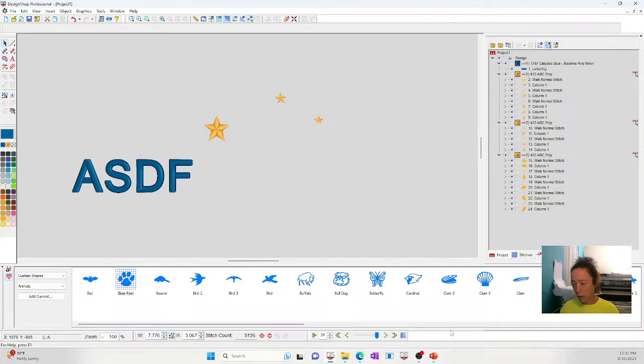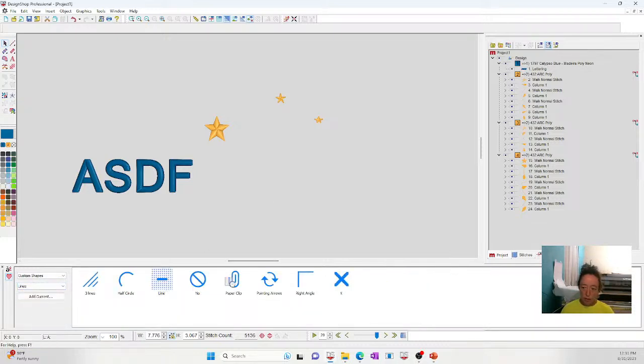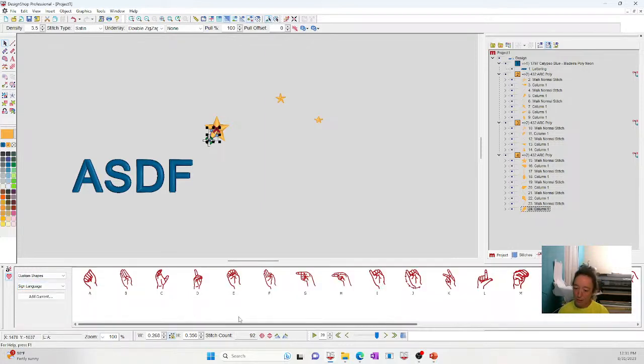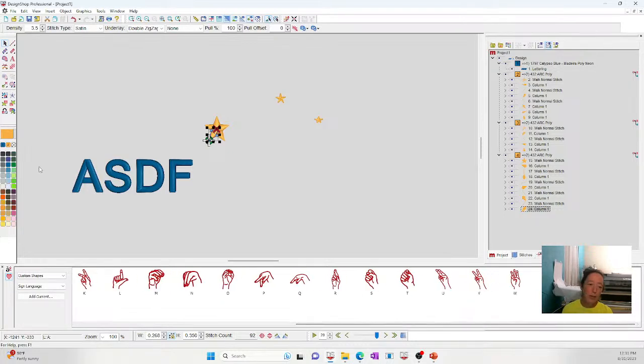Yeah, so these custom shapes, you can find all sorts of ones. And, you know, drag. Oh, paperclip. That's new. Oh, I like the arrows. Let's see what those do. Anyway, can you tell I haven't looked at all these? I like the sign language ones. I've used those. They're fun. Anyway, so you can drag all those on.